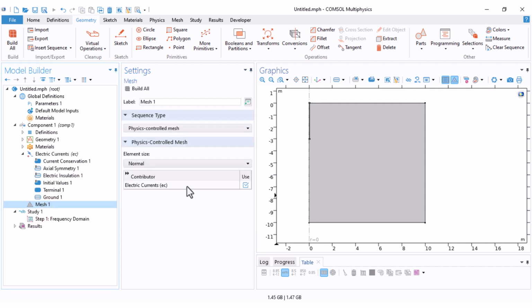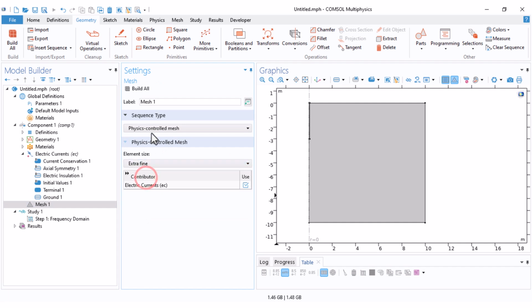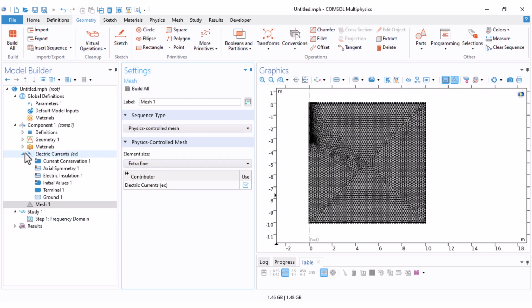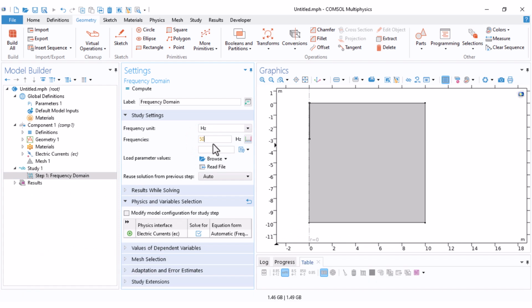Okay, now we need some kind of meshing system. I set it to extra fine. We are very good. Now I set the parameters of our study. I only want to study the grounding resistance at 50 Hz. I should also say, because we are running in the frequency domain, in fact, the grounding impedance is calculated. Okay, we are good to go, and I select compute, but beforehand, don't forget to save your model. Okay, let's compute.